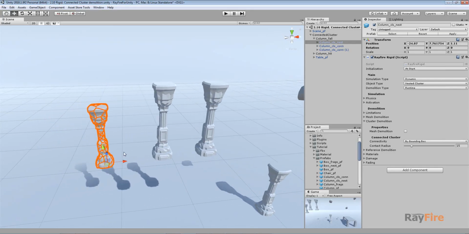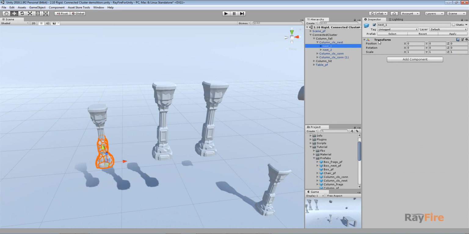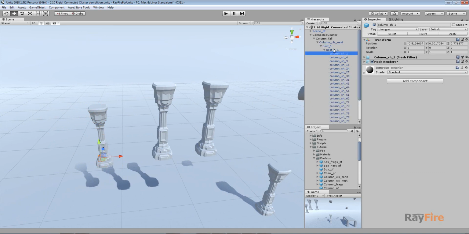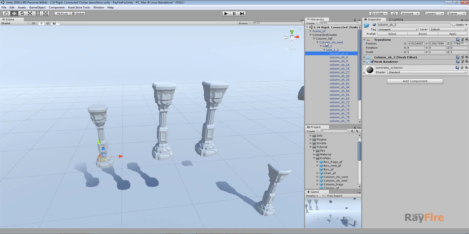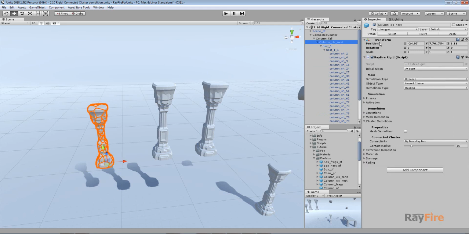Hello. In this video I'll show you how connected cluster works, how you can demolish them, and what the benefits of using connected cluster are. First, the difference between connected and nested cluster is that nested cluster has these empty objects which work as a parent for other nests or for other game objects with meshes. When nested cluster is initialized, it creates colliders for every fragment under this cluster root.